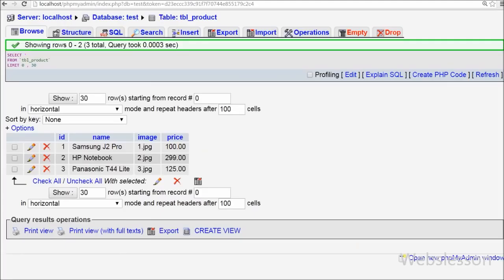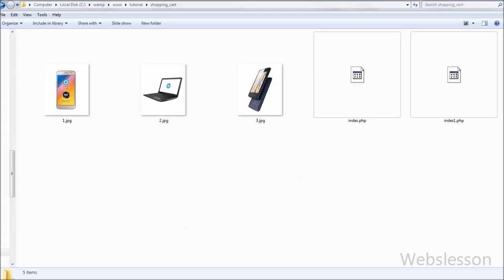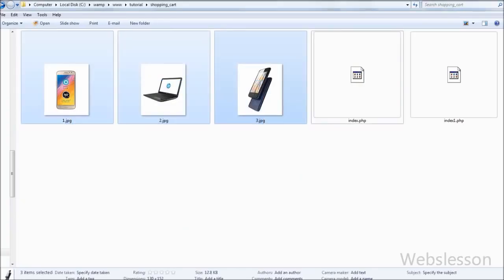This is my test database, and in this database I have one table, product, with 4 columns: id, name, image and price of the product. I have already inserted 3 products into this table. I will fetch this item data from this table and display it on a web page. I have stored the product images in my working folder, and I get the image from the product table and display it on the web page.